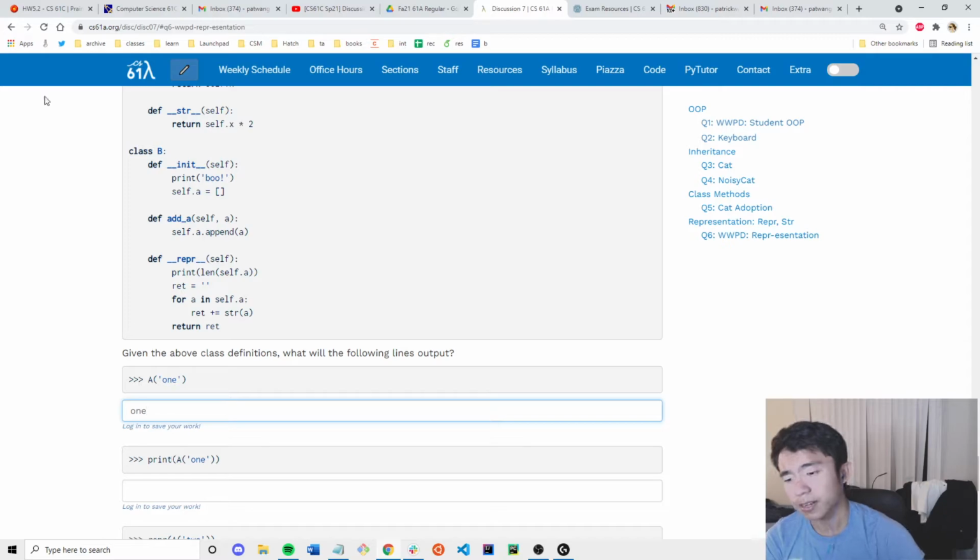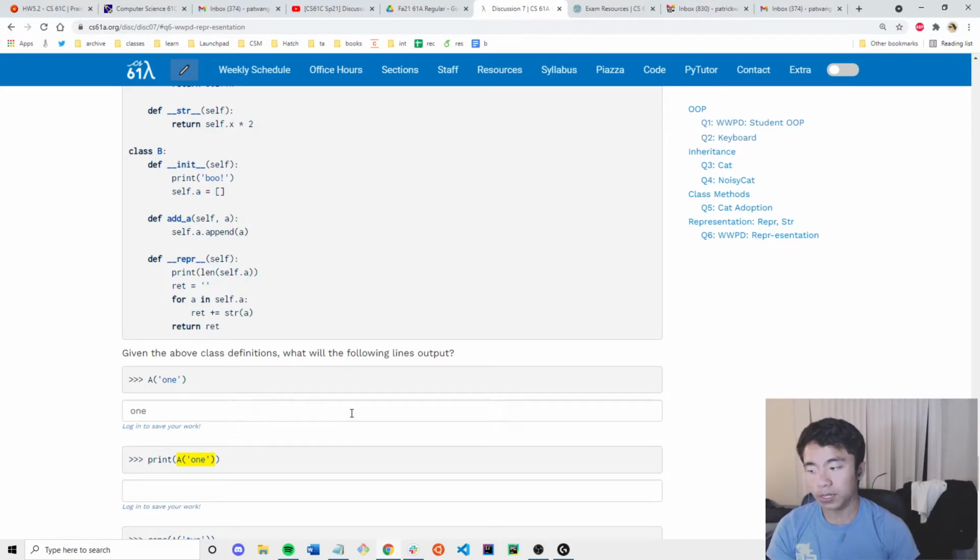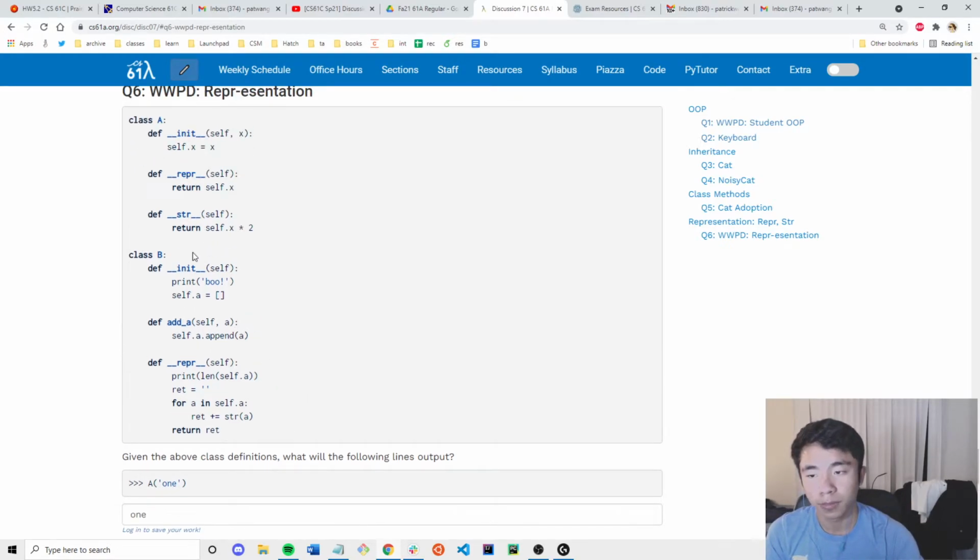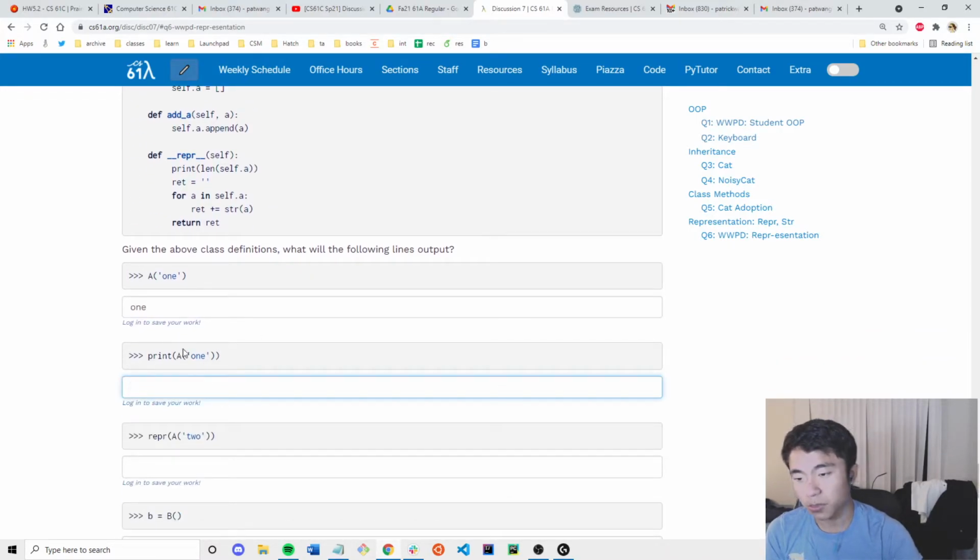And for the next one, we do the same thing. We create another A object, it's going to be 1 again, but this time we're going to print it out. Remember that when we print out objects, we print out the string representation of that object. In this case, it's going to be self.x times 2. So it's going to be the string 1 times 2. If you multiply a string, it's going to be double what the string was. Then we print that out, so our output is going to be 1, 1.